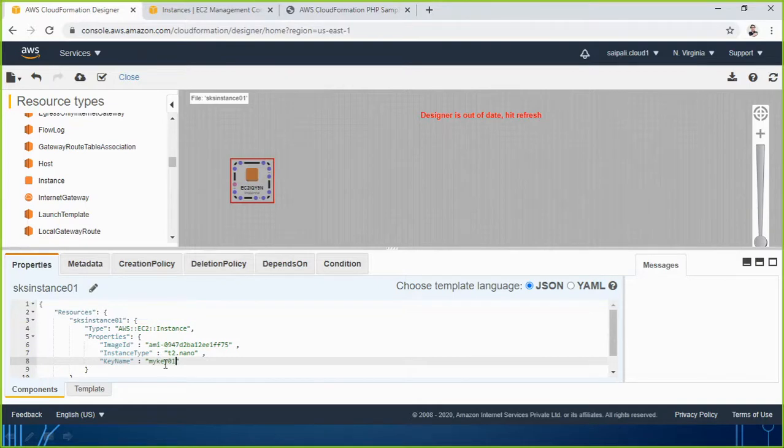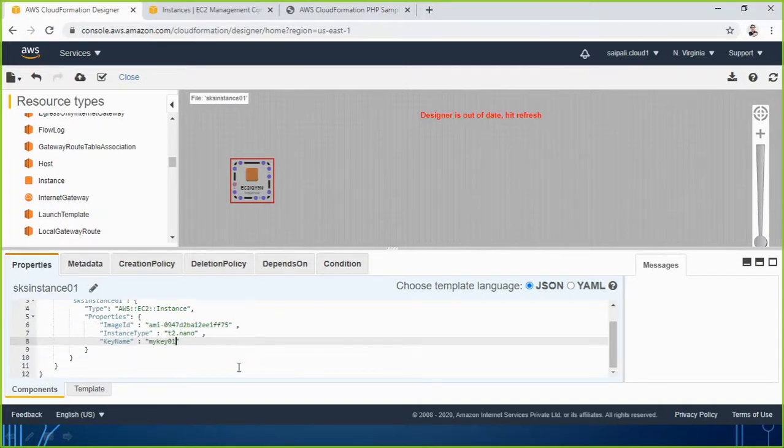Rest I can leave it like that. So I am giving the instance name SKS instance 01, instance type, image ID and everything I have already mentioned. So this time, if it is not directly working, maybe from here we can first check validating. The command has to be okay. See, command is okay. I don't know why it is not just executing.